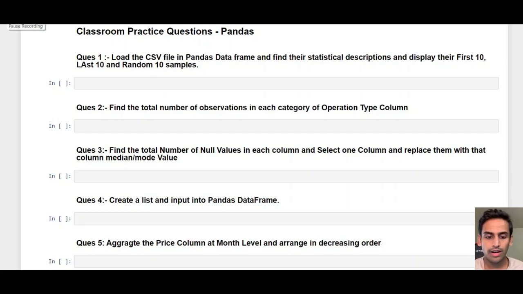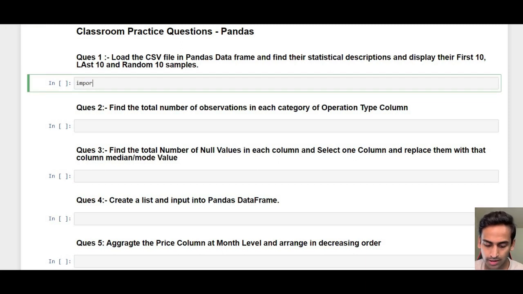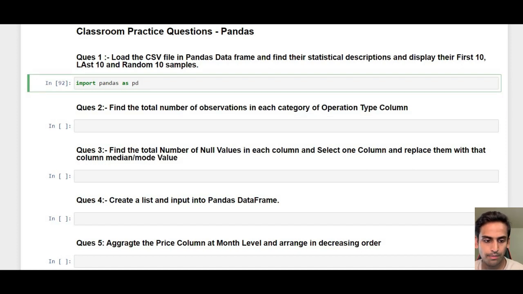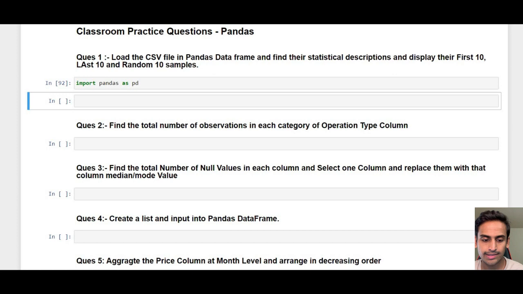Hello everyone. So in this live hands-on exercise, we will go through some of the questions on the pandas concept. Before we start doing any analysis using pandas, make sure that we import the packages. So let's import here. We have imported the package, and now we can go ahead and start working on the questions.